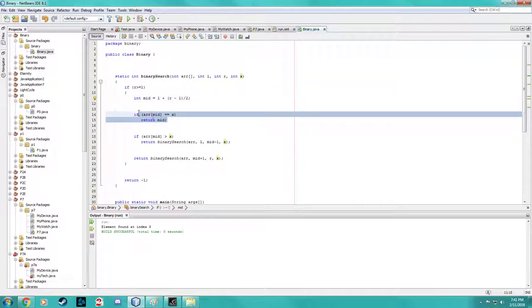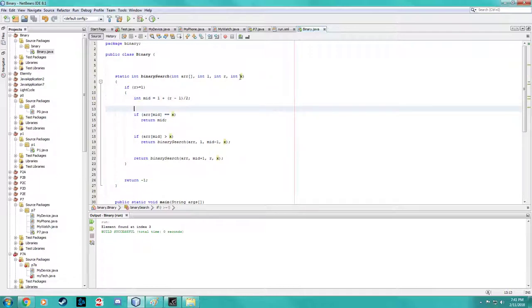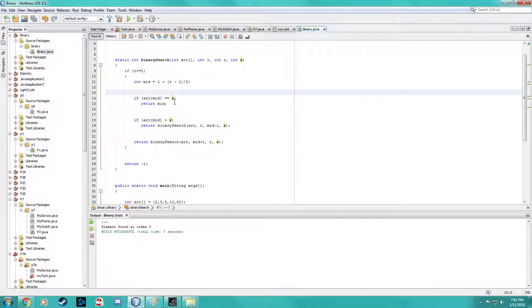Then we first check to see if our midpoint is what we're searching for. If it is, we return our midpoint. If it's not, we go to the next if statement, to see if our midpoint is greater than what we're searching for. If it is, we return binary search again with the same array and the same leftmost point. However, our rightmost point is going to change. Instead, it's going to be the midpoint minus 1.